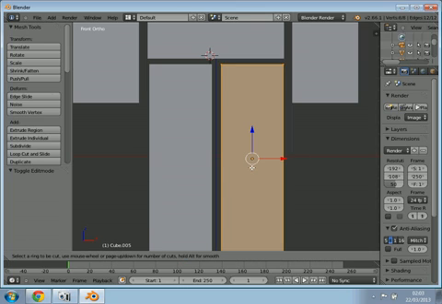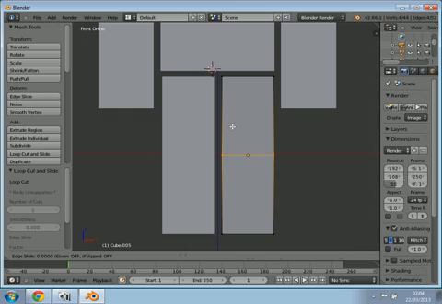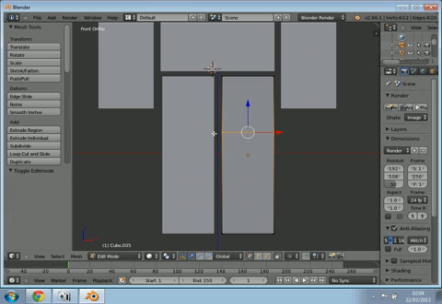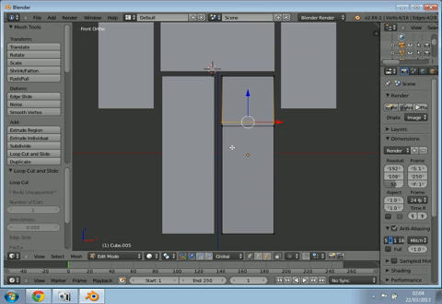So we press Control R, and as you can see, you get this loop cut here, so we can bring it to say around here. Actually, you know what we're going to do? We add another one to say around here, and we can add another one, say around here.